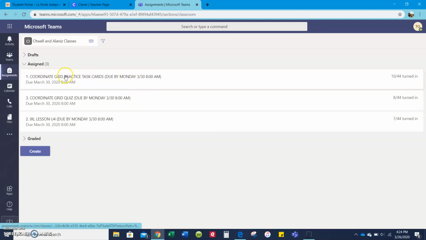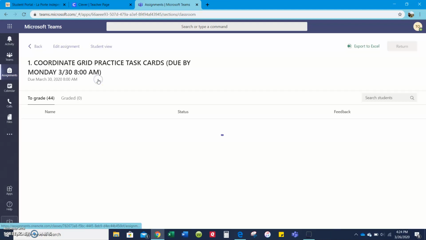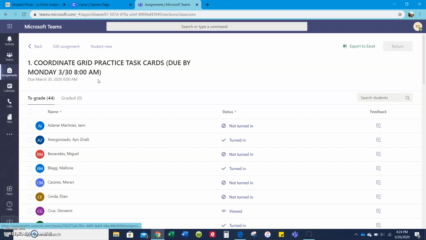And here are your math assignments. Now, I don't know how these got out of order. It wouldn't let me fix it. But you want to do them in number order. So number 1 is the coordinate grid practice task cards. You click on that assignment.